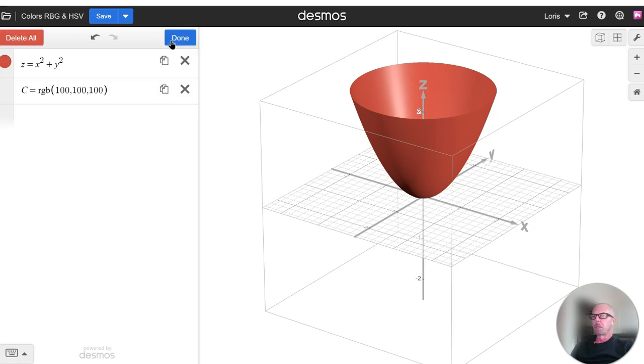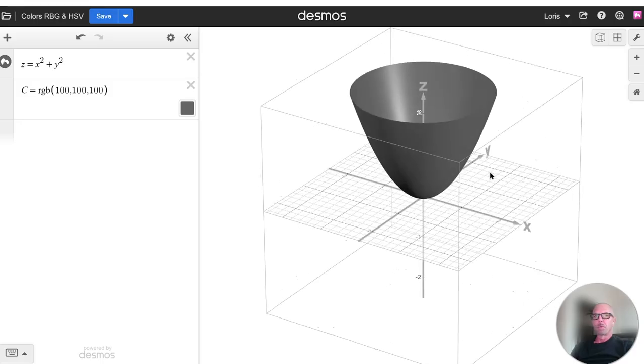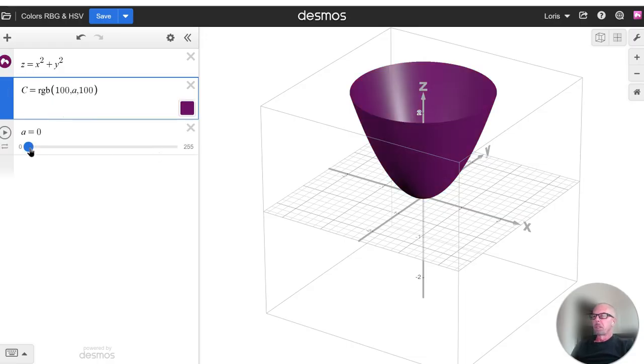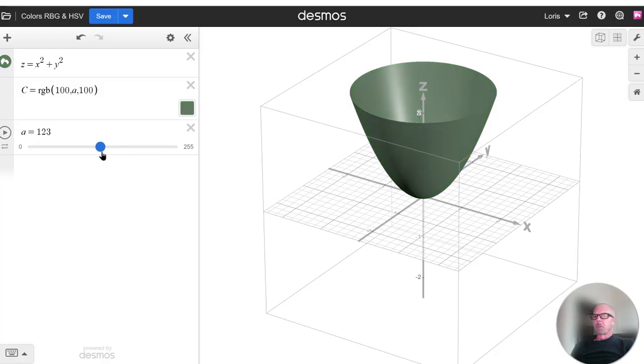I go up to my settings up here and I click on this. Notice that these are the colors that Desmos 3D gives by default. I can click on that instead, and now I've got that nice grayish color for my object. And that's how you can do that. You can also change it so that, let's say the G in here, is a slider, and then you can change it to a different color if you want. All right, so that's the RGB.